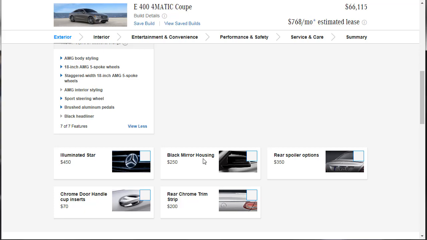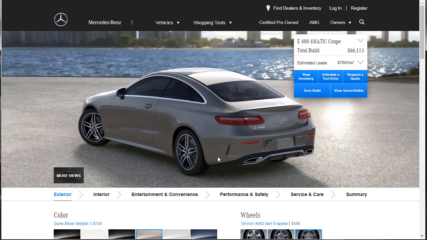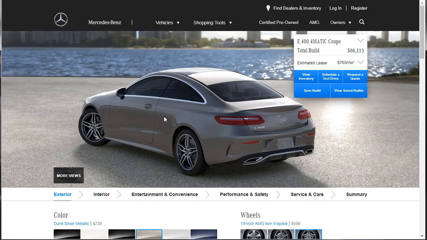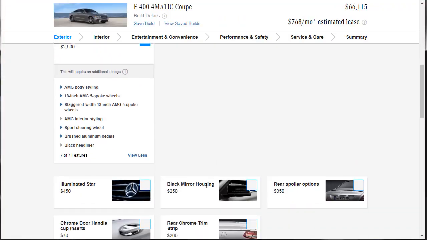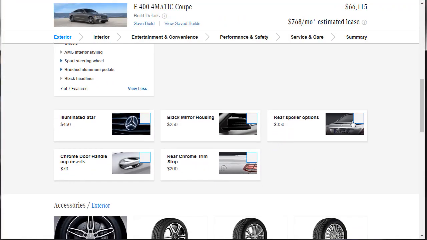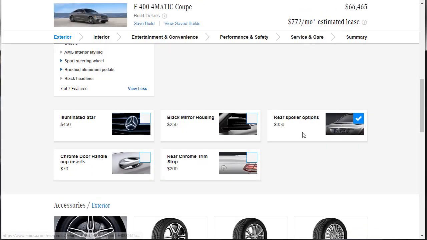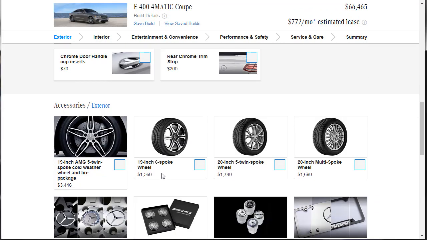Now, the black mirror housings, if I had chosen another color, I'd go with the black mirror housings. But I don't think this color lends itself to the black mirror housing. We're not going to do that. The rear spoiler, we're all about the rear spoiler. Yeah, we're all about that for $350 for sure.